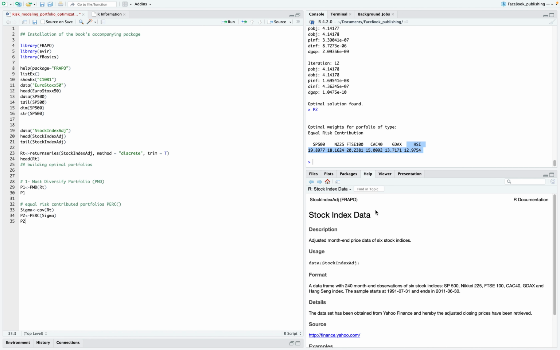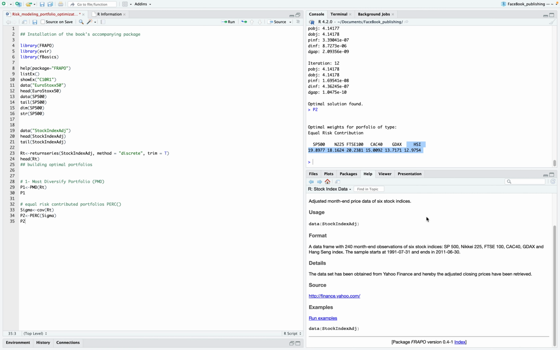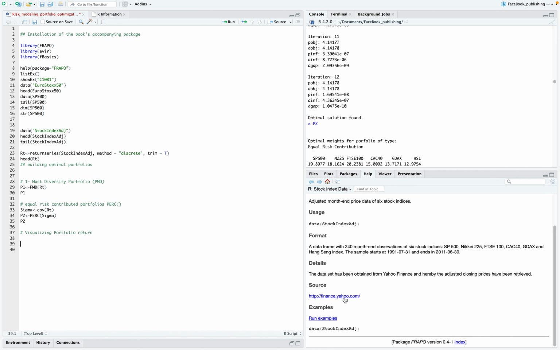So yeah, there is a lot to explore in this book. It's a very interesting book, and this package is right here on R. It's called FRAPO. You can explore it right on your own. There is a lot to do here. Different financial models could be built off of this package.